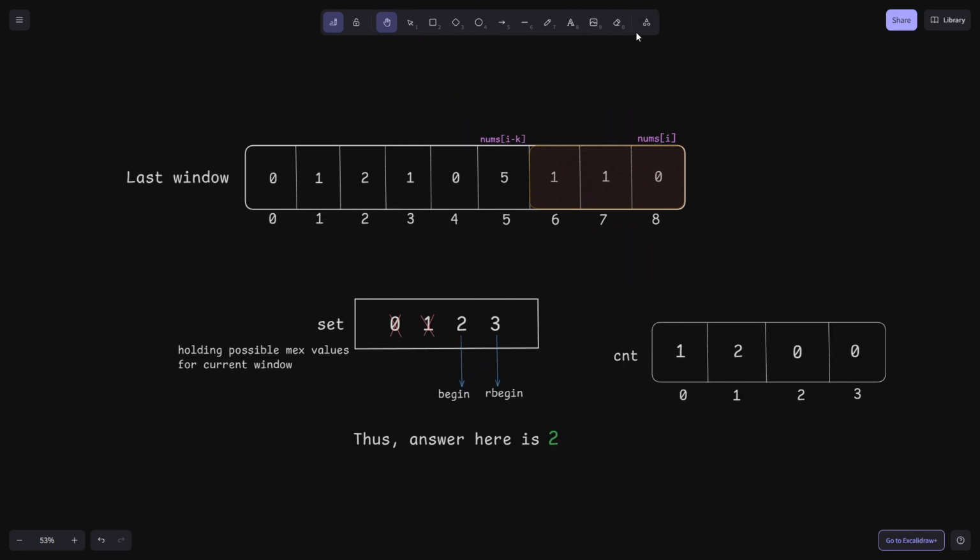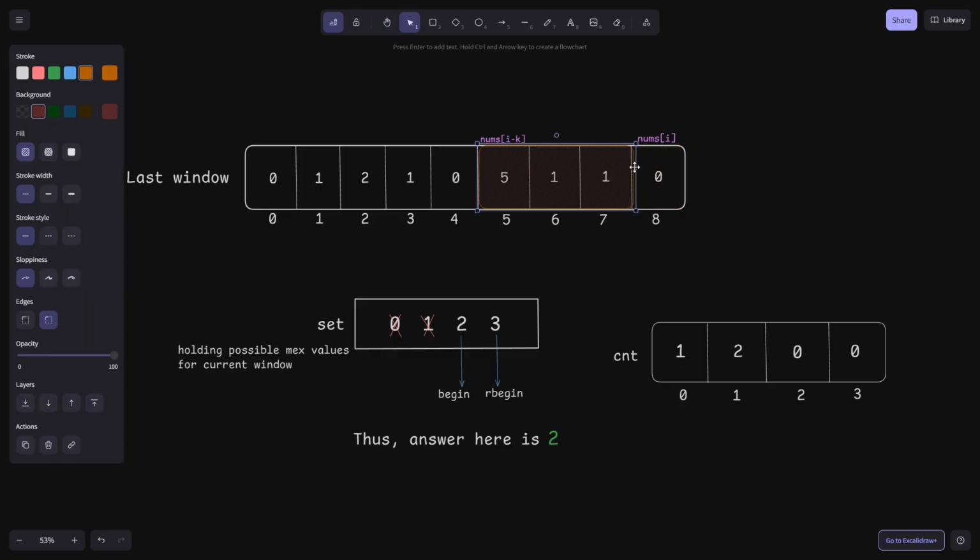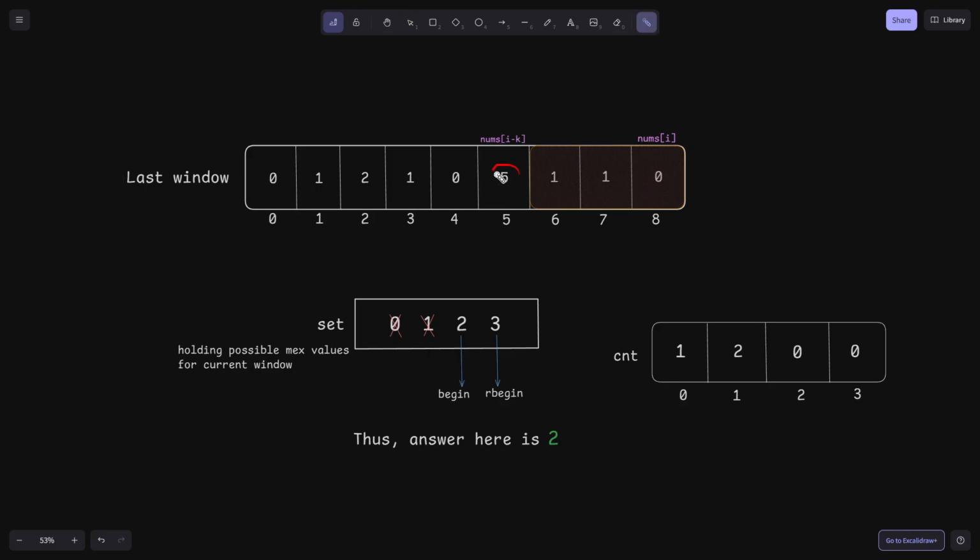So this will be our sixth window, and now we are sliding our window from the previous window like this into this, that is adding the contribution of 0 and subtracting the contribution of this 5. But since this 5 is definitely greater than k, that is greater than 3, it means that we don't have to do anything with this 5. So we only need to do our set operation with this 0.